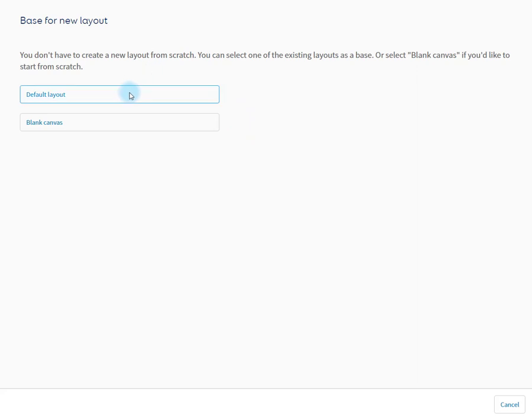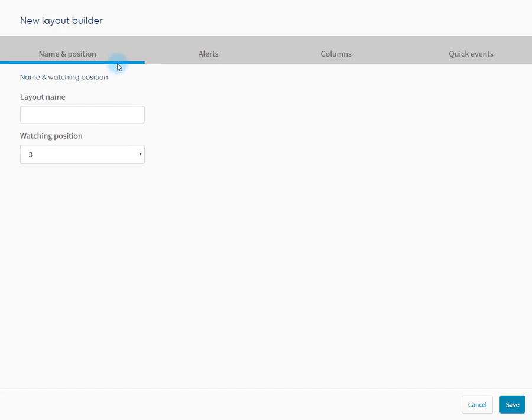First step asks us if we want to start with the default layout, and we can just add to that, or we can start with a blank canvas, which is what I'm going to do. These are the different things we can adjust in the layout: name and position, alerts, columns, and quick events. Let's start with the name and position. Firstly, the name, let's call this cups on. Watching position is position 3, which is what I want for cups on.